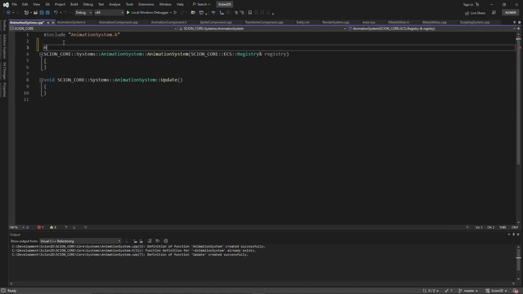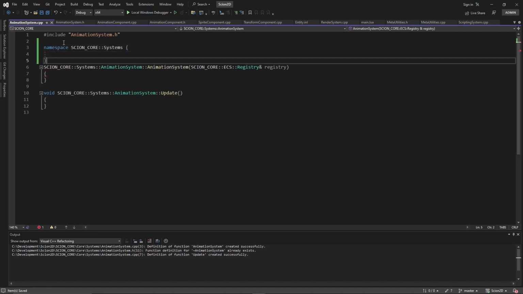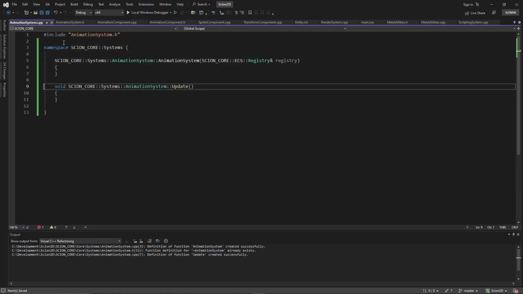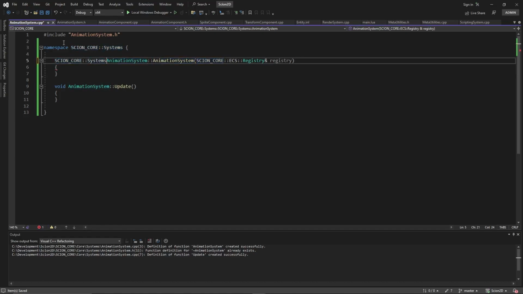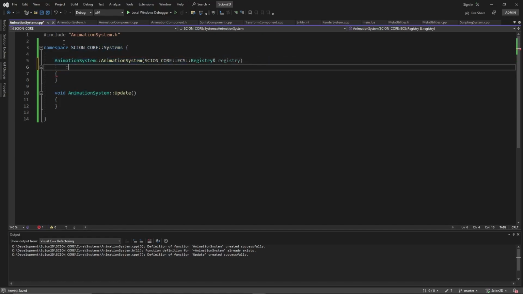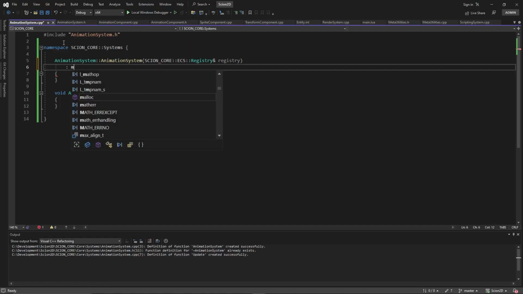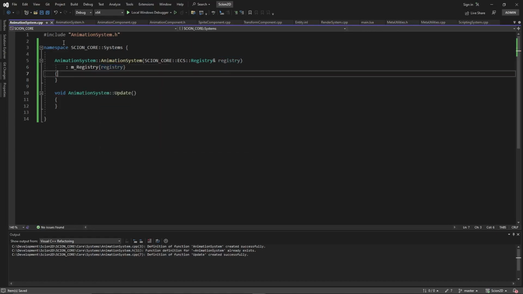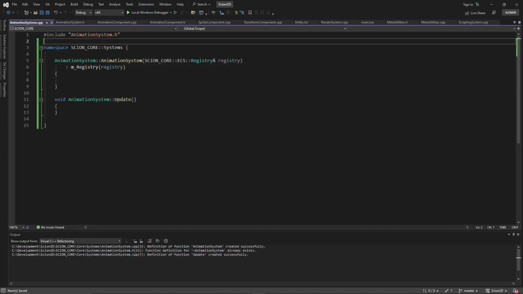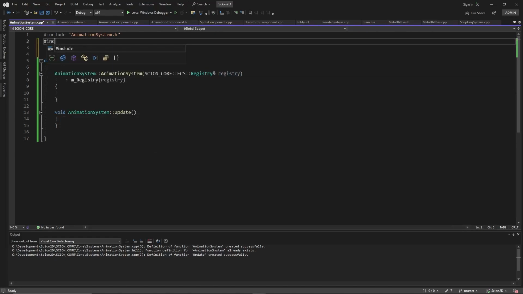I want to take this and go namespace Scion core systems. Put that inside. Cool. And then just set up our registry, so M registry. Awesome. Okay, so we're gonna have to add in some of our components.